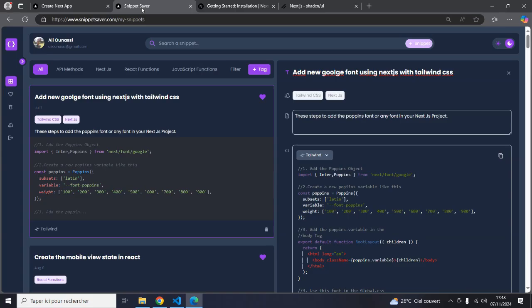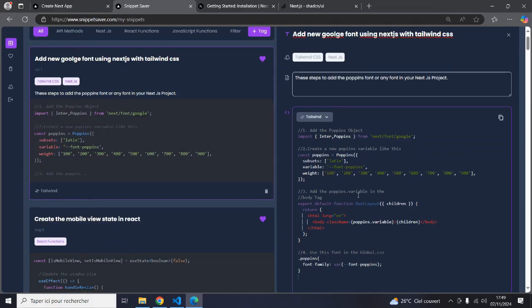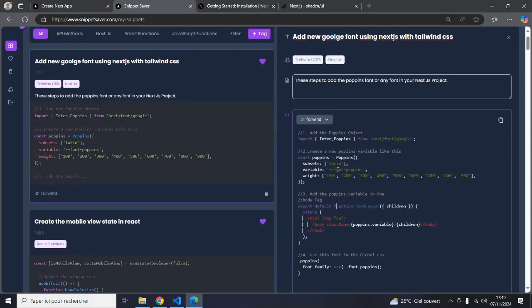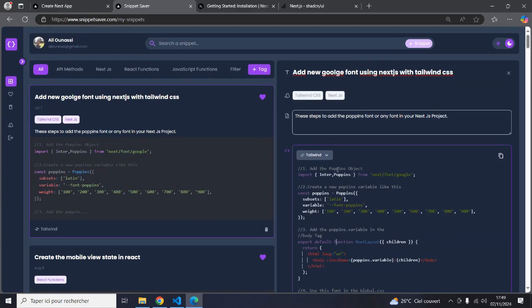And also I want to just show you this application that I created called Snippet Saver. And I think that it's going to be very handy to save your snippets, and you don't have to use AI or memorize all the steps needed. So everything is going to be stored in one place and you can access them from any place. Like for example, for the case of the fonts, as you can see here, I'm saving all the steps needed to apply the Poppins font that I want.